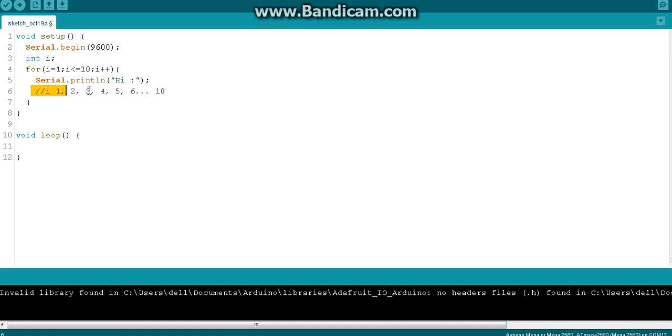Do you understand that? So how to print it? Nothing but Serial.println(i). So this should work. Obviously it should work, right? So to print it along with the high, I will do a small hack. I will remove this ln part, so I will have only print here.